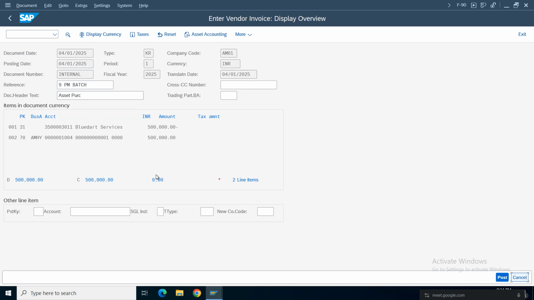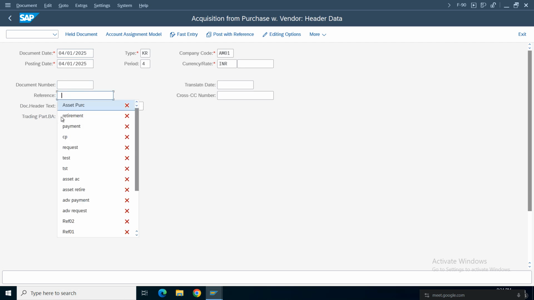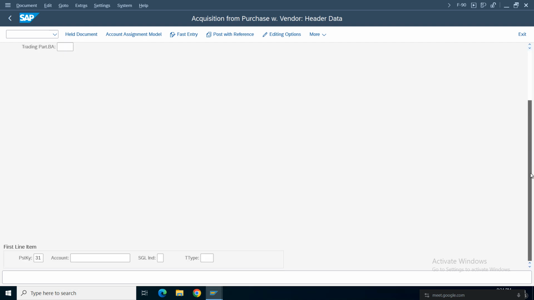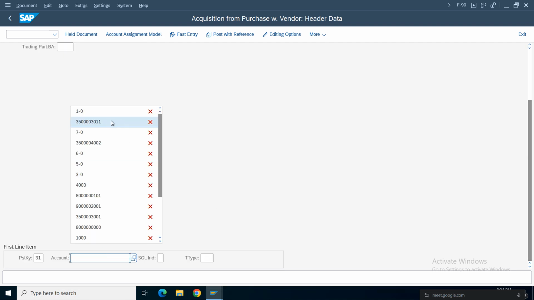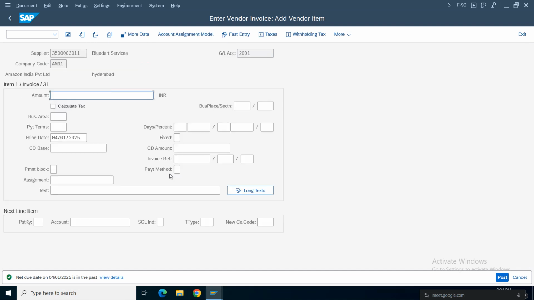What should we do? Cancel, close it, because we need to redo the transaction since we have done the settings. Sometimes the system expects the transaction to be reprocessed. I hope this is a vendor master present. So I'll just purchase an asset with 5 lakh rupees, text: asset acquisition.